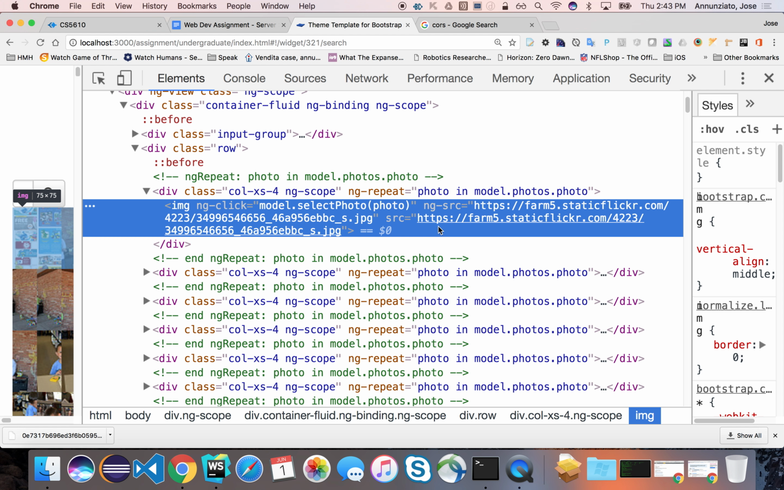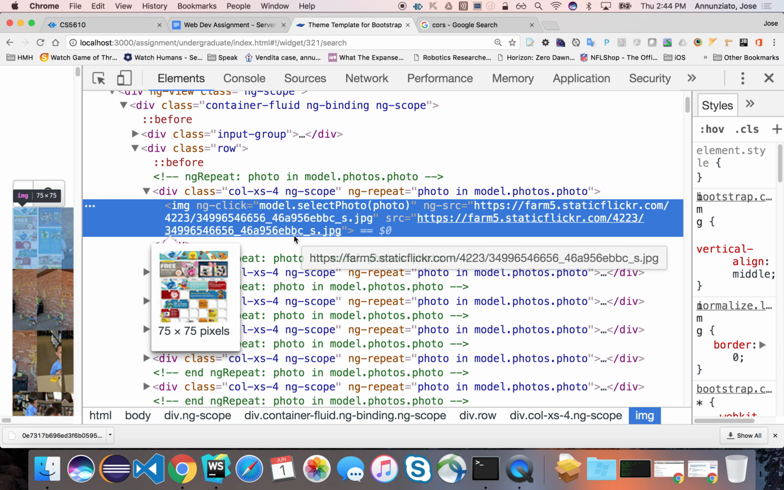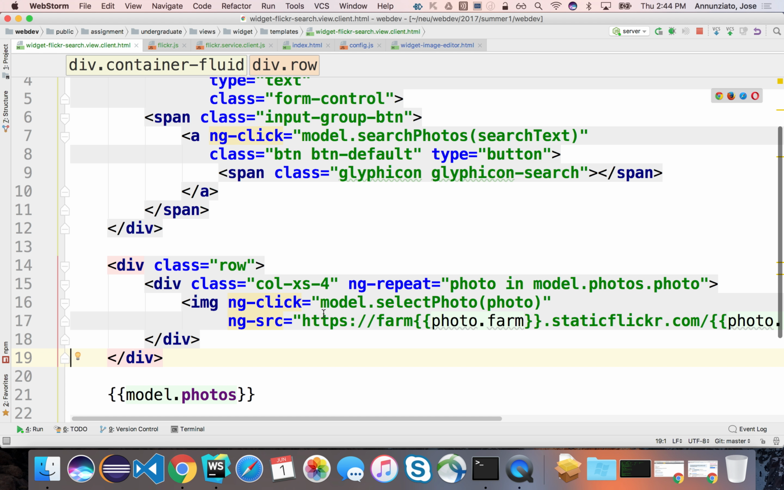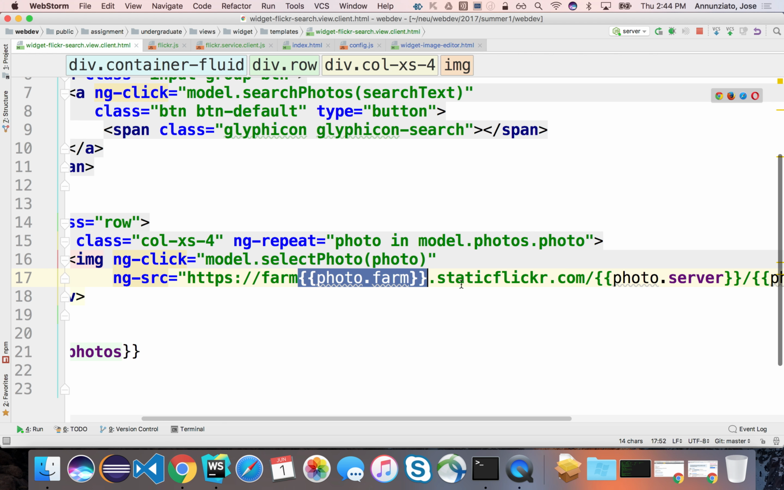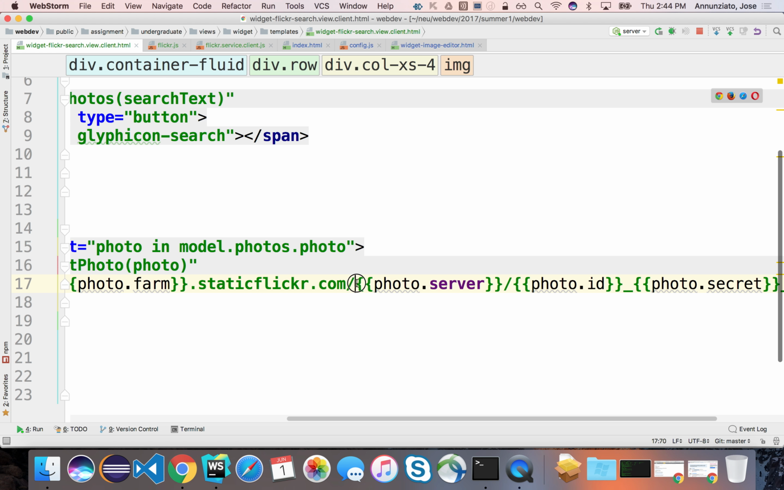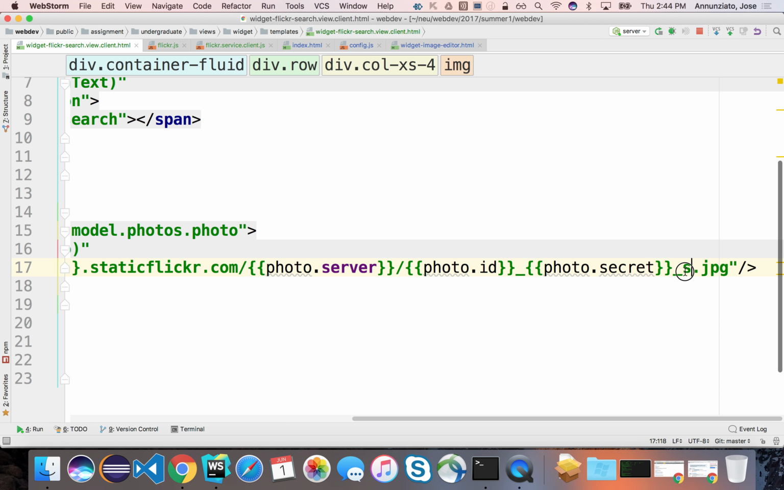it's this URL. So HTTP, farm, static, Flickr, and so on. We need to build that, and the Flickr documentation shows you how to build that URL. But let me just show you real quick. It's farm, followed by the farm number, then photo.server, then photo.id underscore secret underscore s. The very last one tells you what size you want the image.